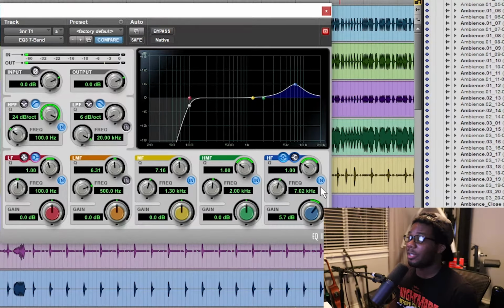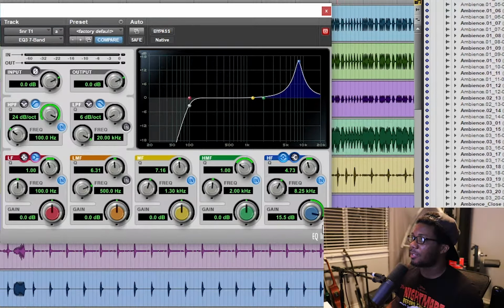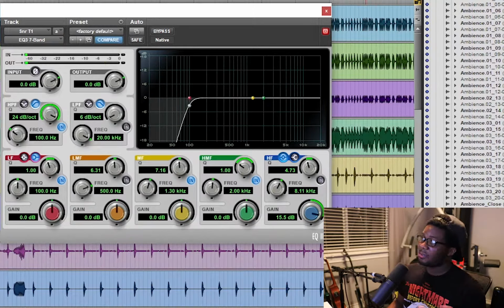Now, of course, if you want, you can always get specific and target, I think it's normally around the 8K, 9K range, where that stick click is really going to hit you. So it's going to be like this. So there you go. That's pretty much snare drums.